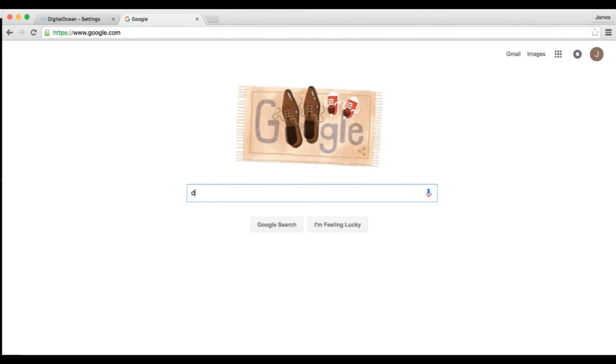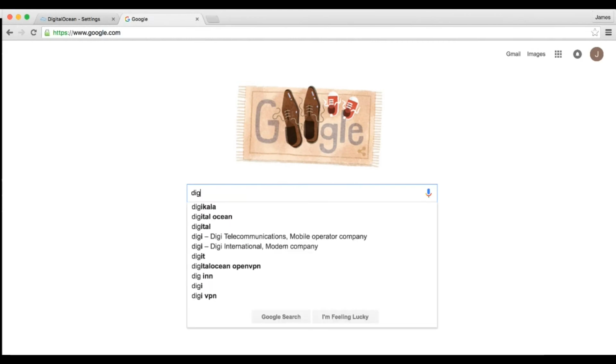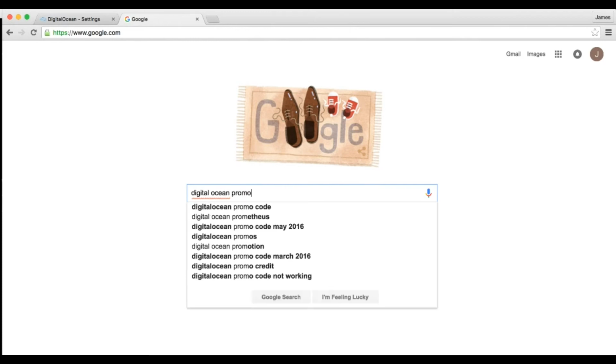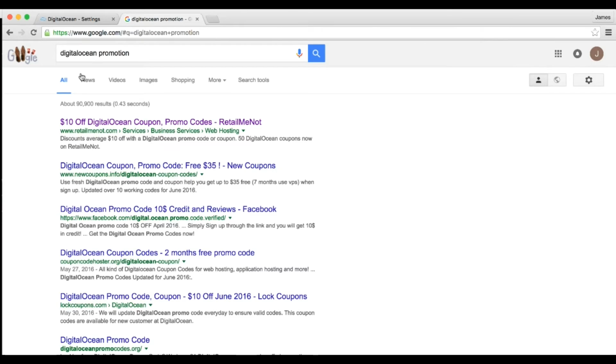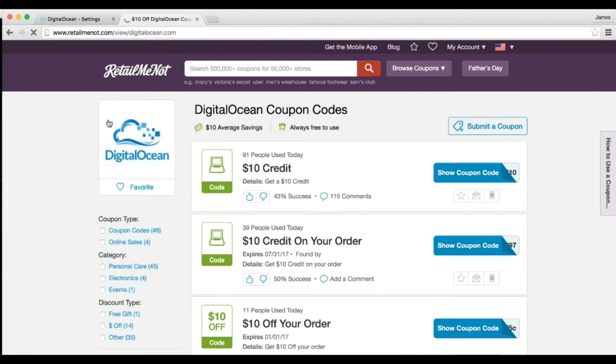After we have updated the billing information, let's find a free DigitalOcean coupon code. Here we Google DigitalOcean promotion. There are plenty of available coupons here. Just click the first entry. Then click Show Coupon Code.